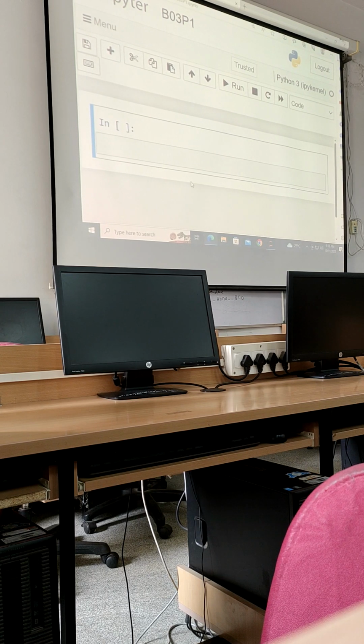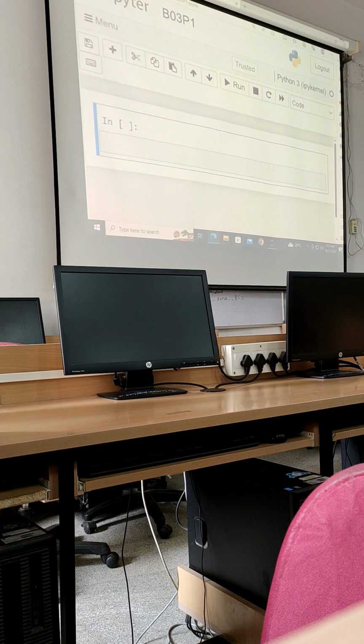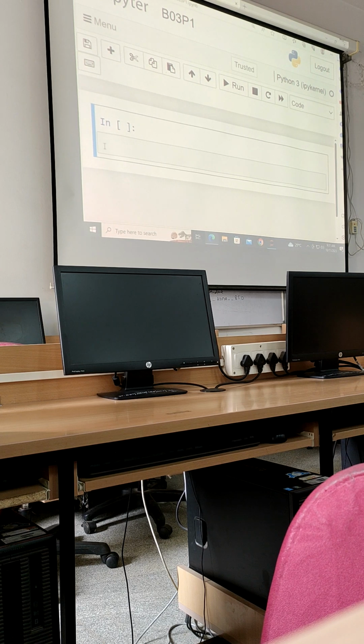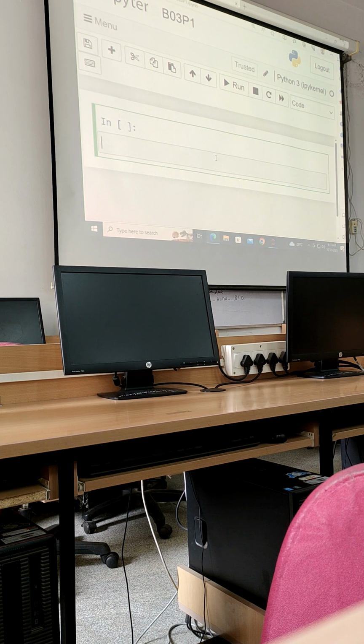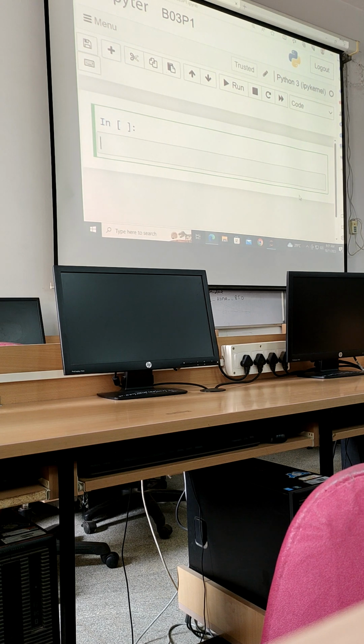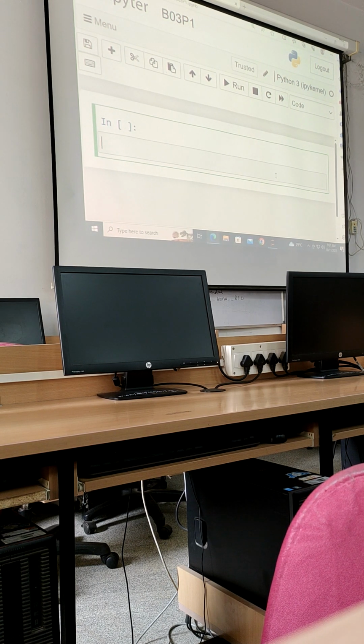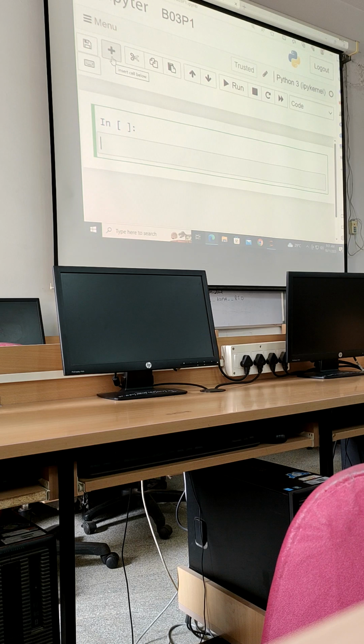Now you can see this box. Inside this box only we are going to type the program. In this box only one line we can type, it is typed line by line. If you want to type another, just click on this insert cell below.